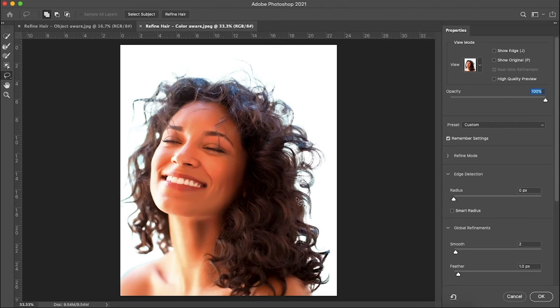Now, the bane of our existence has always been the curly or frizzy hair. But yet again, in the latest update, we have the capabilities of refining that with one button right up here. Refine the hair. Great. So much more detail captured and got rid of more of that fuzziness and the color that was seeping in from the background.